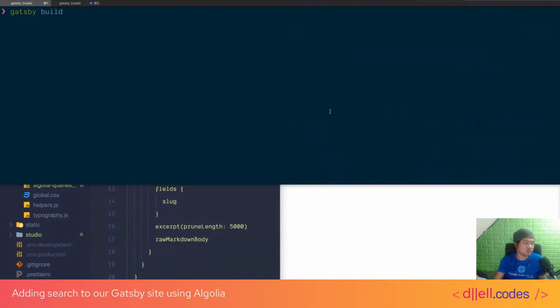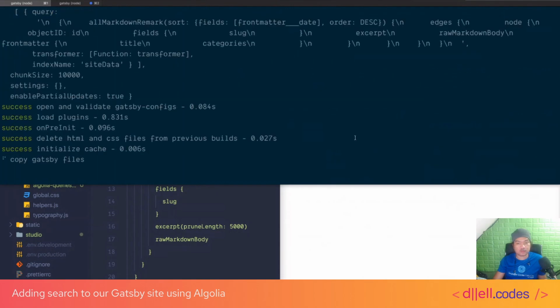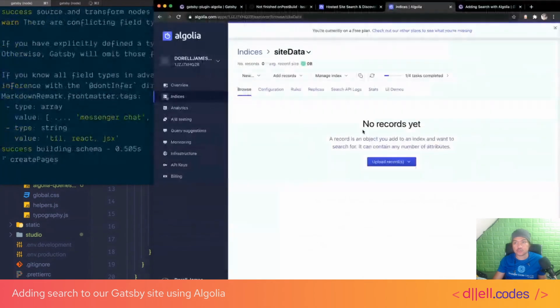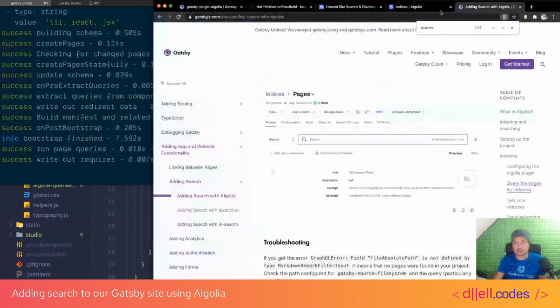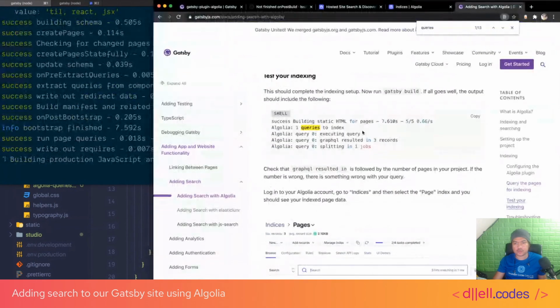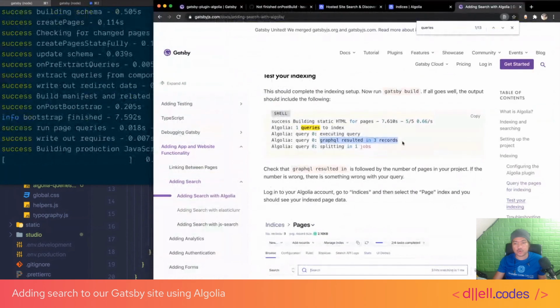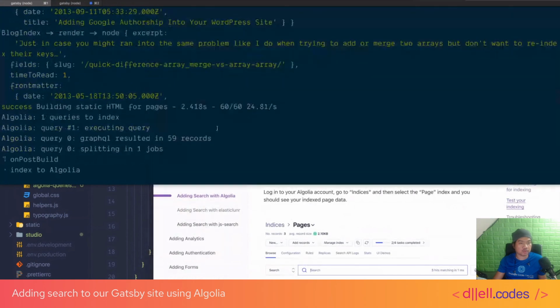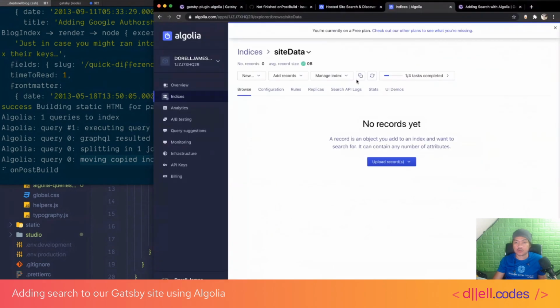I don't think I built it. Anyway, so this should be working. It should be working. The data according to the documentation here appears to index resulted in 3 records and splitting in 1 jobs. Resulted in 59 records and splitting in 1 jobs. Copy to main index and should be working. Should be here.